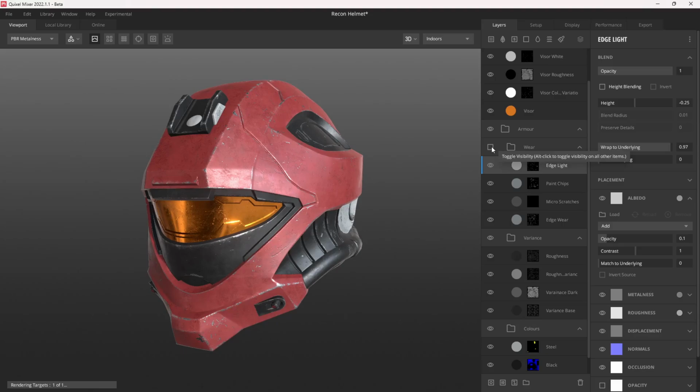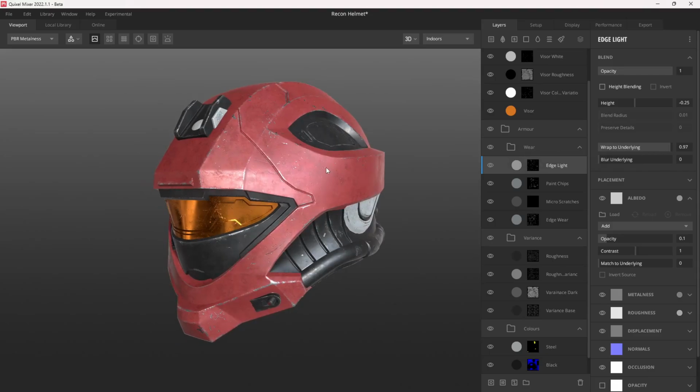So it's all just little bit by little bit. Like, if we turn off the wear layer, right? This is where we started. This is where we're at. We've got one more layer of wear to go, but you can really just see how much life we've breathed into the helmet just with these little additions.